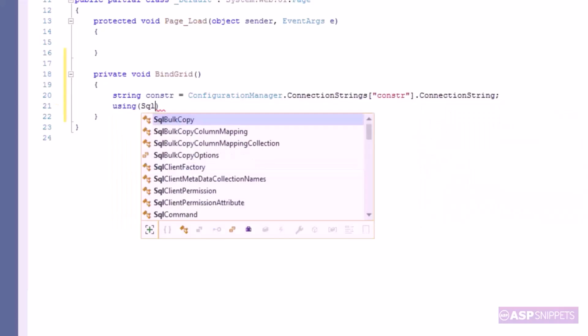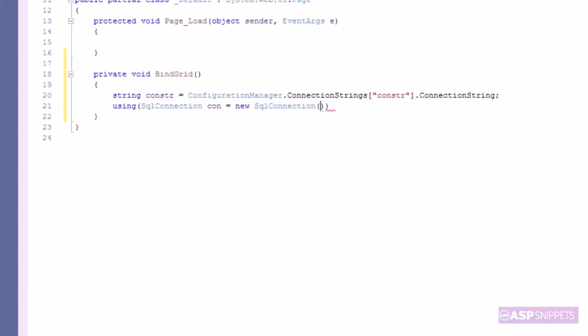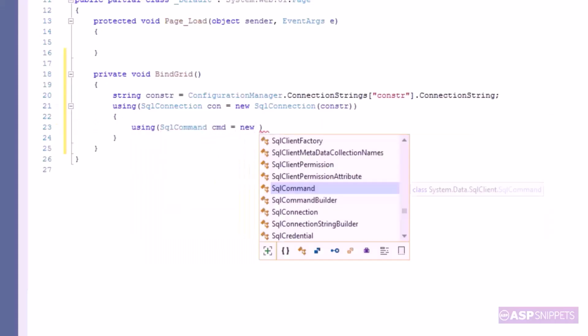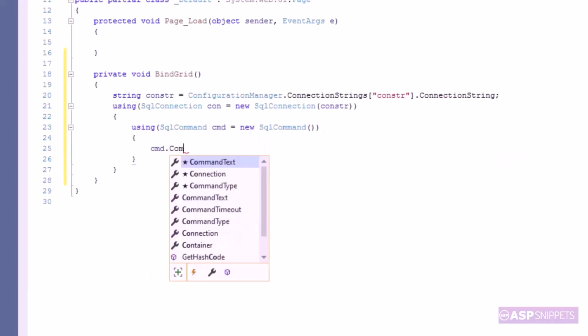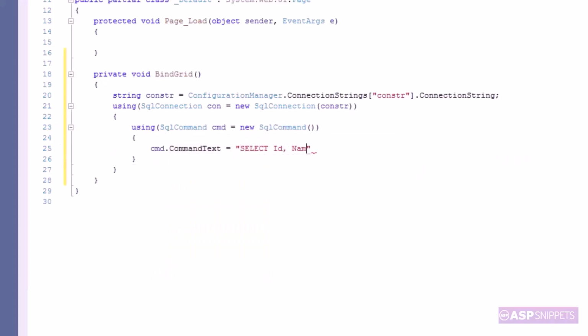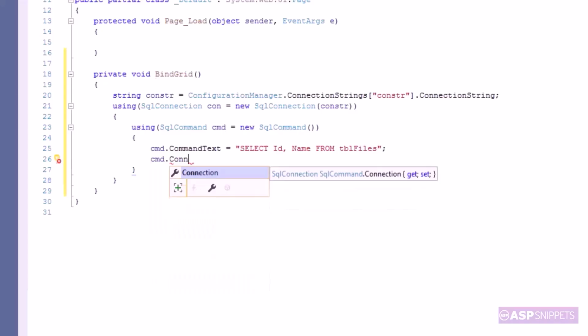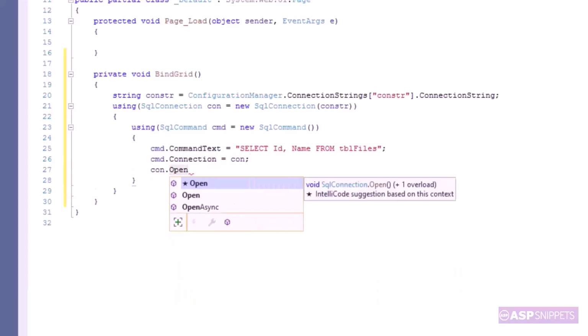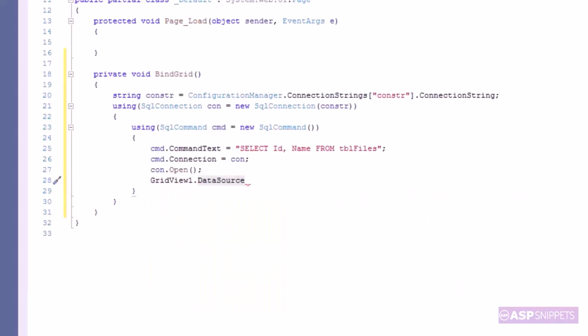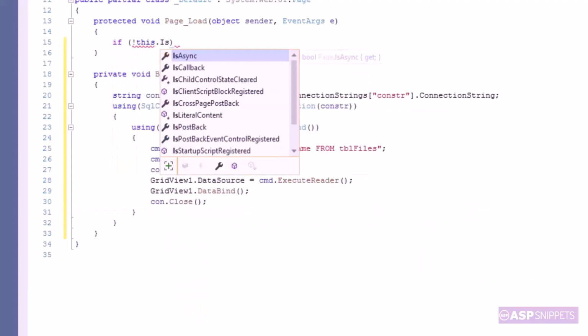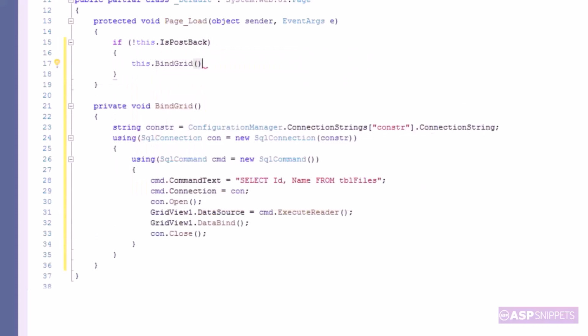Then I have created the SQL connection object to which I am passing connection string. The next thing I am doing is creating the SQL command object. I am setting the SQL query which will be used to fetch the records from the table using SQL command object. The next thing I am setting the connection to SQL command object. Finally, execute reader function of the command class is assigned as data source to the GridView, and the data bind function of the GridView is called, and then close the connection. So here inside the page load event handler, I am adding the not IsPostBack condition. Now here I'll be calling the bindGrid function.